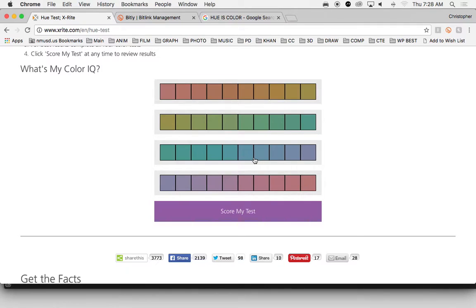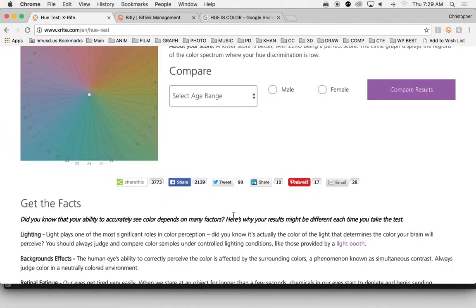I have taken this before, and I've done a lot of color correcting in Photoshop before, so I'm pretty confident I'm going to get 100%. Let's see. Score my test. Click on score.